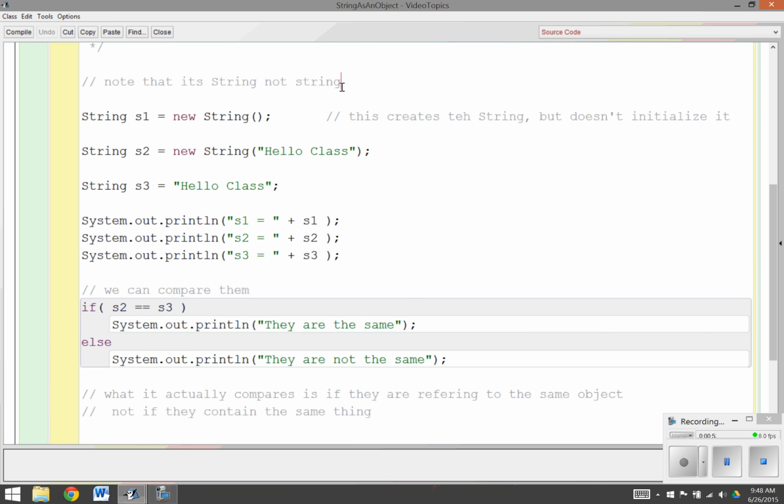First off, note it's String with a capital S, not a lowercase s. So I create a string s1, and I set it equal to new String. This creates the string but doesn't initialize it. So s1 exists, but it doesn't have any initial value. It's just blank. It's empty.